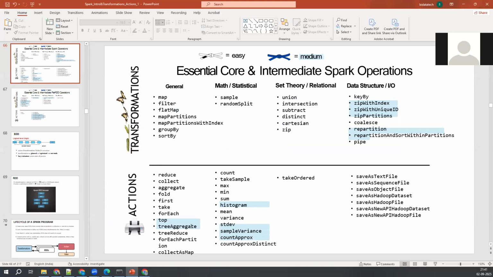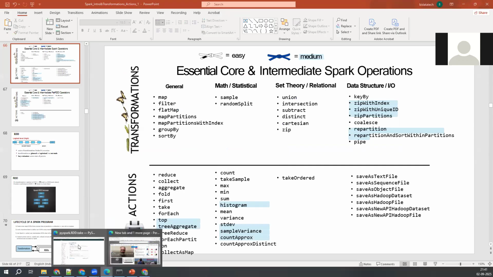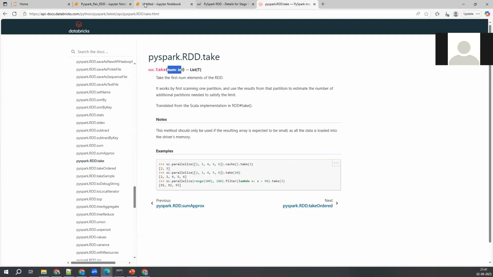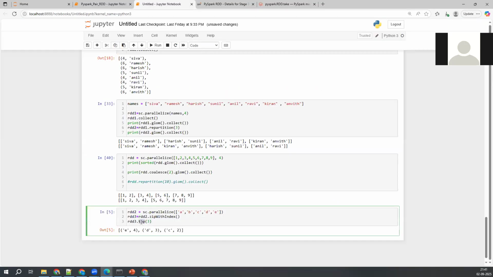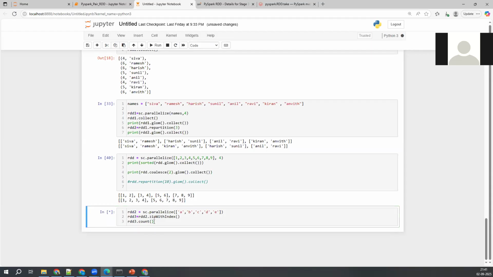So I can take the count as well here. If you want to see how many elements there are in the RDD, you can happily use that. Count is also an action. Count will not take any parameters. Let me take count here and see what you're getting. How many elements are there? 5 elements. Just the number of elements in the RDD, that's it.